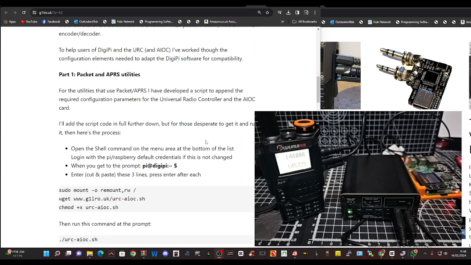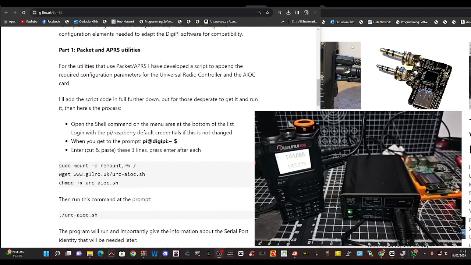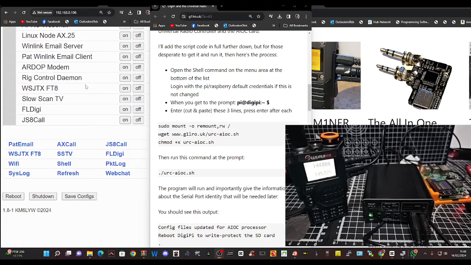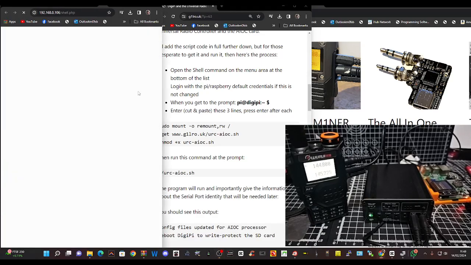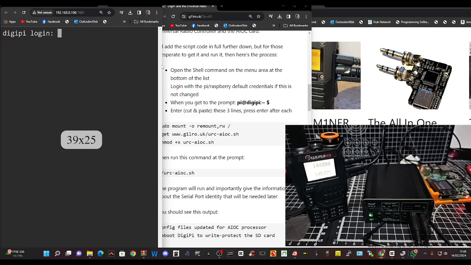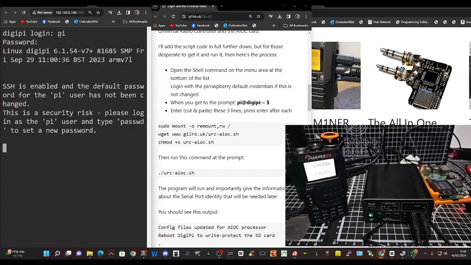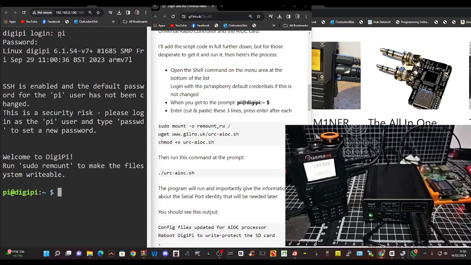It says here, open shell command on the menu area at the bottom of the list. So this is our DigiPi, which is connected just via the IP address of the DigiPi, and I've made previous videos configuring that. Shell is here. We're going to click that, and then to log in, we use pi and raspberry. I think you can reset that, pi lowercase, and put your own password. Enter. So we're in and we're talking to our DigiPi now, which is this device just here.